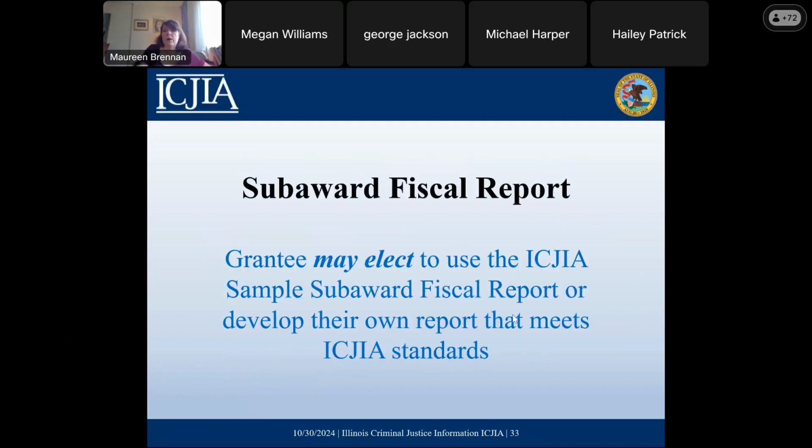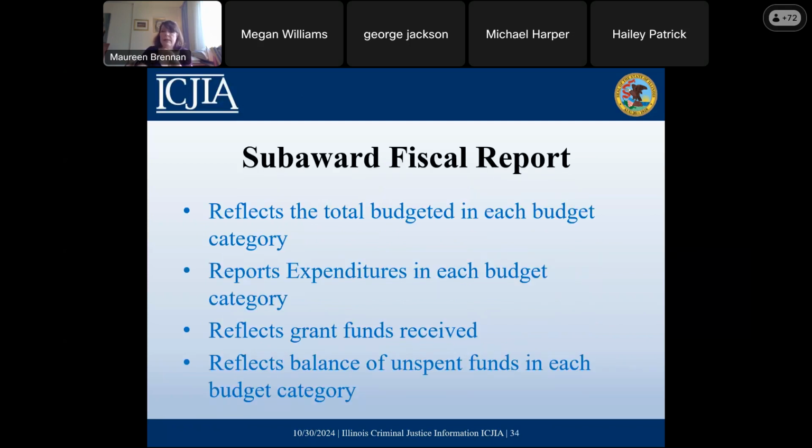We've sent you before, and I'll send it again this afternoon, a sample subaward fiscal report form that you may use. You may elect to use it, but if you have something else that meets the same standards, then you're free to use that as the subaward fiscal report. I will send you that template, and we'll use it to go through the subaward reporting in just a few seconds.